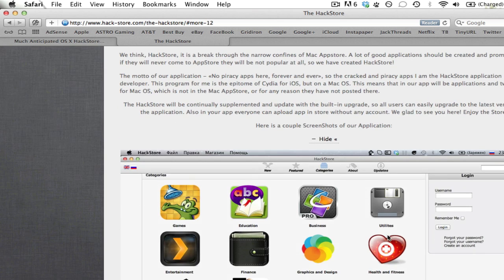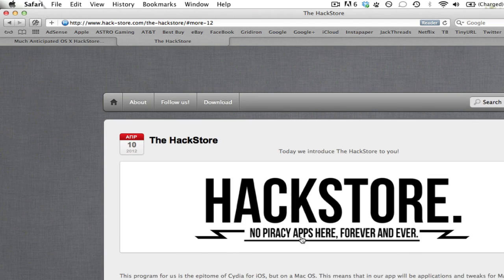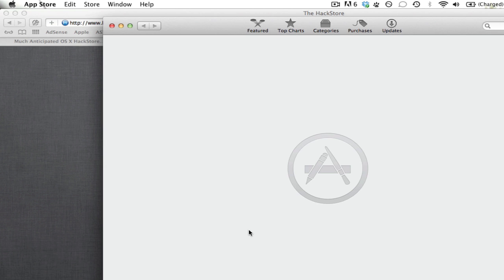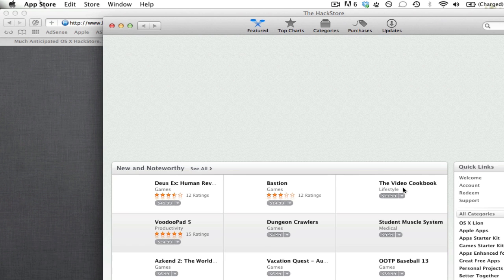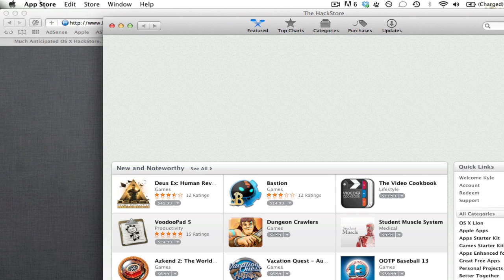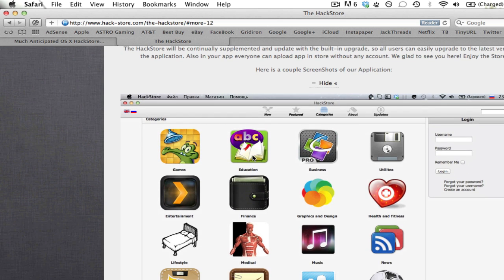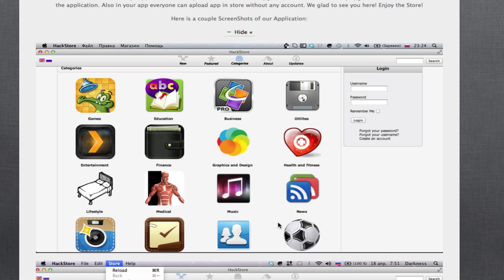But you can see they got some screenshots over here on the website, and you can see it kind of got that layout. It looks almost like the Mac App Store. Not exactly the same, but almost similar. And you can see they got different categories. They got games and finance and all that stuff. They don't have themes, so you can't really theme your dock or anything, as of now.